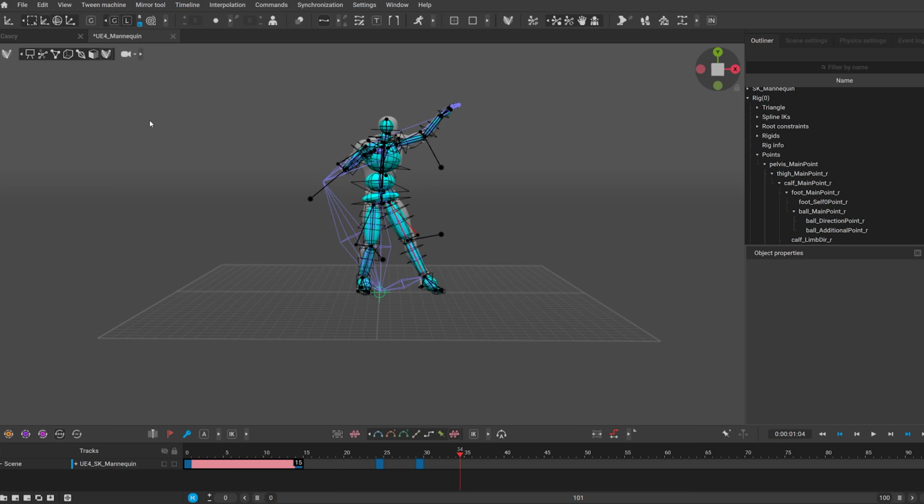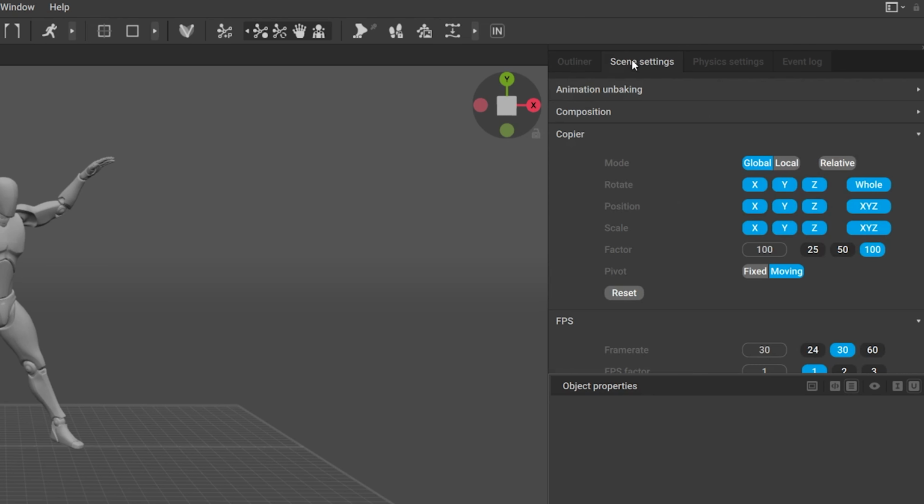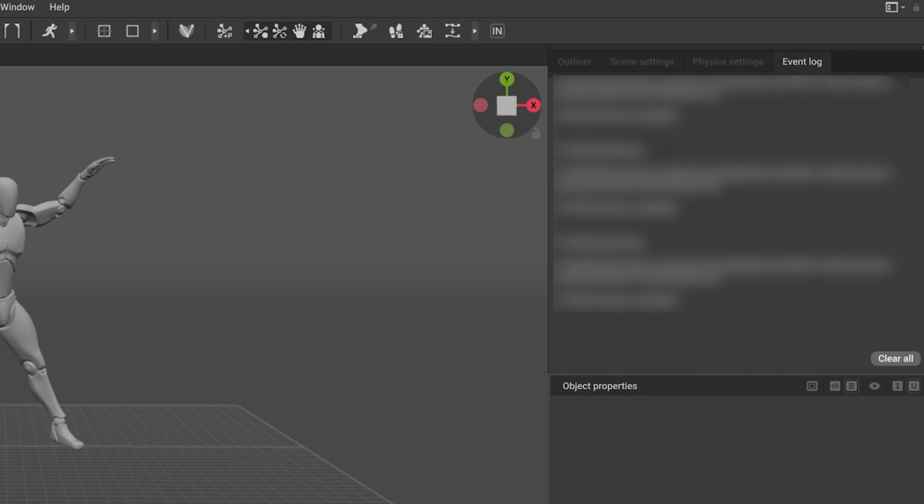To the right of our viewport, we have our standard outliner listing the hierarchy of every object in the scene. We have a tab for scene settings, a tab for physics settings, and an event log, where you can track saving actions or any errors you come across. When in doubt, check the logs.